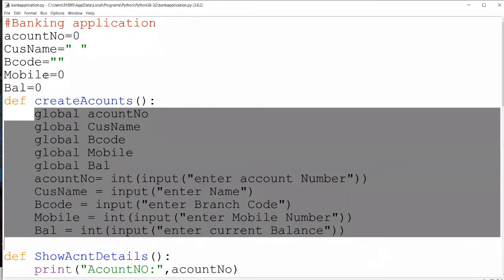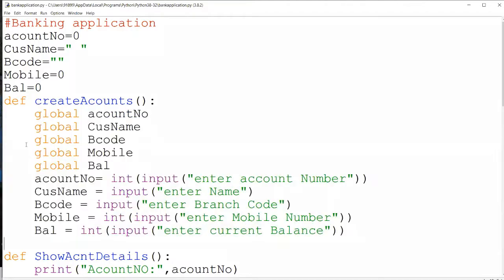So in the local scope, whenever you want to use a global variable which is already there, you should use the keyword global. If you don't put the keyword global here, it will make another variable with the same name, account number, and that will get the local scope. If you want to use the same variable, you must use the keyword global before the variable, so that it refers to the global variable which you already declared.